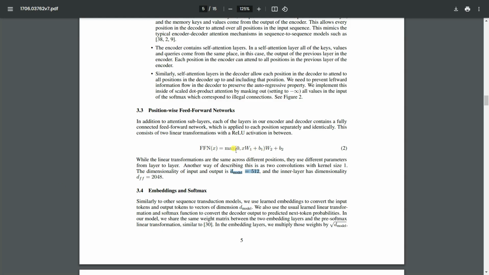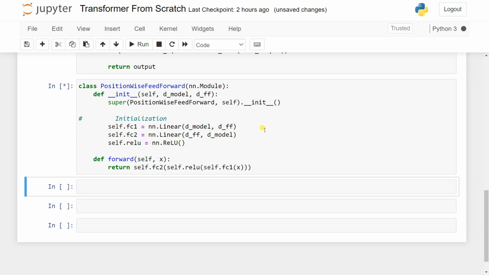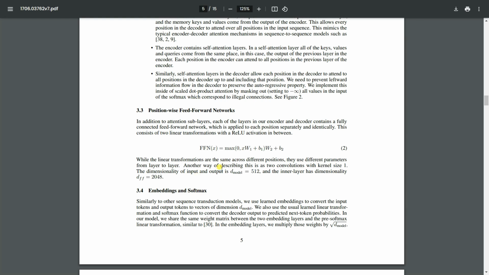If I look at that, we have the ReLU activation function for the fully connected layer one with x, and then we have the cross with the other fully connected layer, I mean number 2. Now this is called our position-wise feed forward network. Next, let's move on to our next topic, the embedding and the softmax.